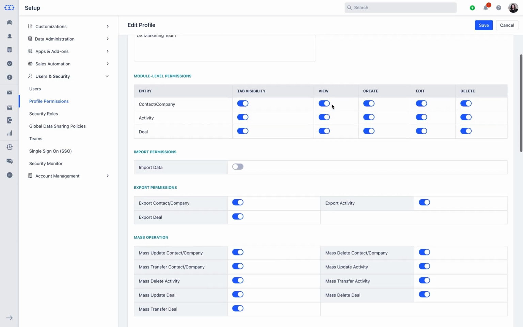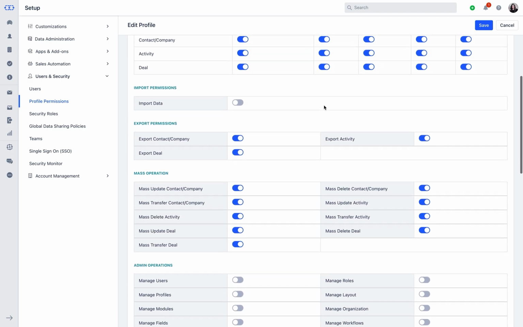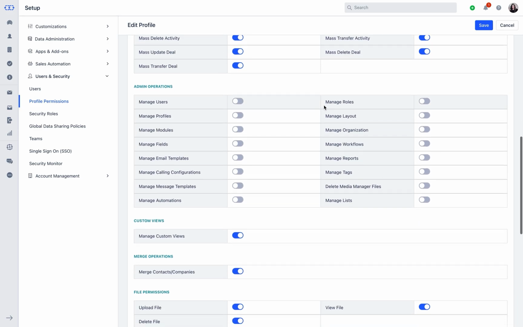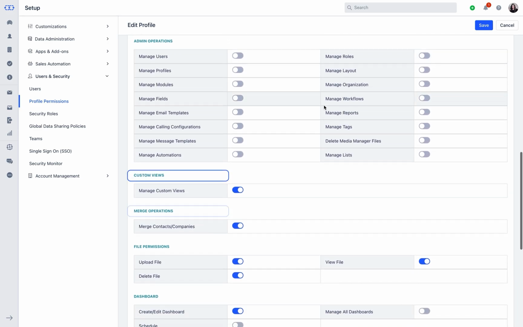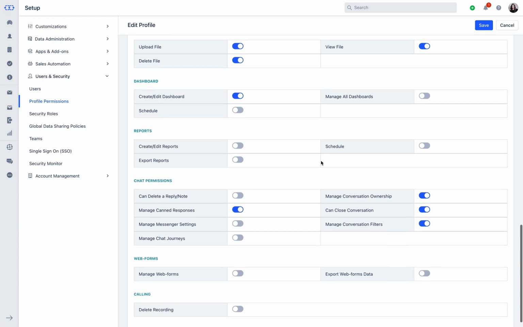As soon as you add it, you can then define the permission at module level: import, export, mask, and admin operation, and other permissions of the respective modules and features like custom views, merge operations, file permissions, dashboard and reports, chat permissions, web forms, and calling.